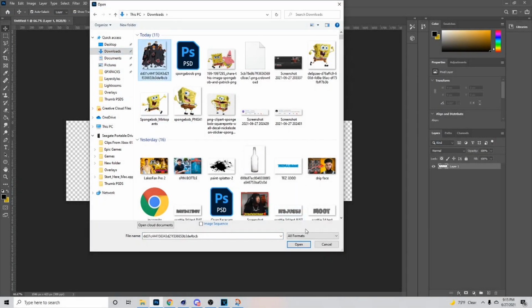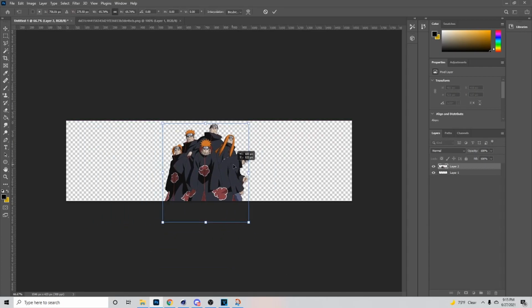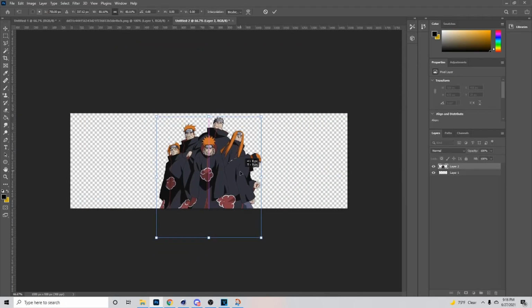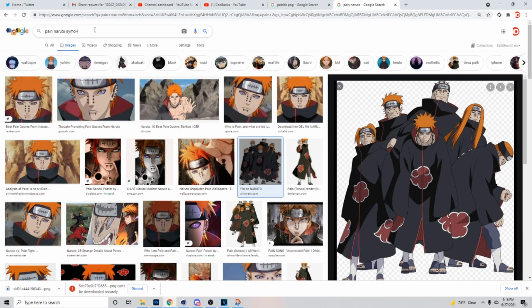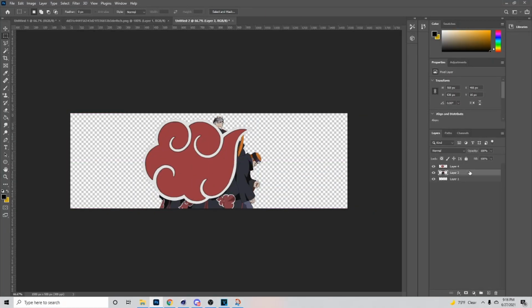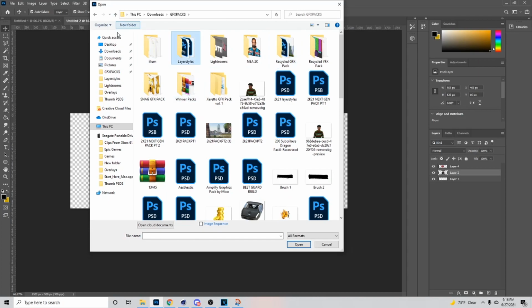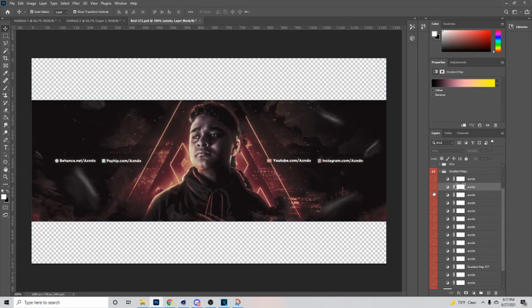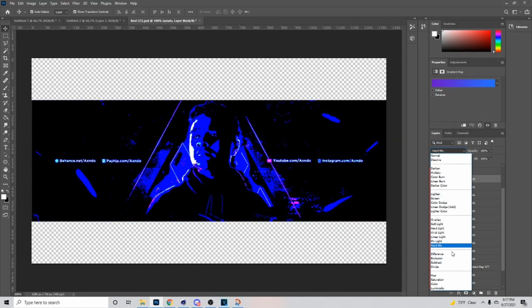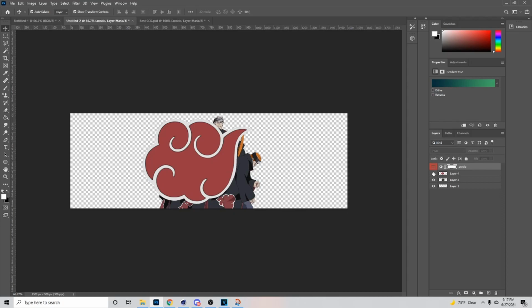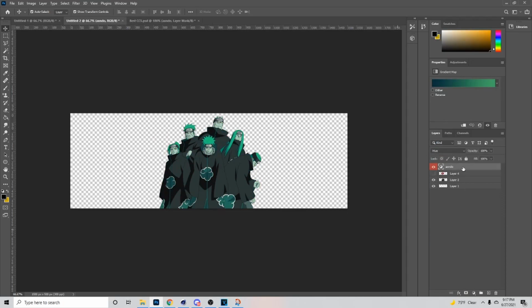Alright, so basically what I did when I was starting off was, I just put 1500 by 500. I got some people from Naruto, you feel me? I don't even know Naruto like that. I just looked up Pain or something, copied it from Google and put it in here. Basically I was just messing around with different stuff from Naruto, testing out my CCs, and that's some of the stuff I did when I first started making my headers. So I'm going to let this play out, and if I feel like I need to tell you anything important, I'll come back.